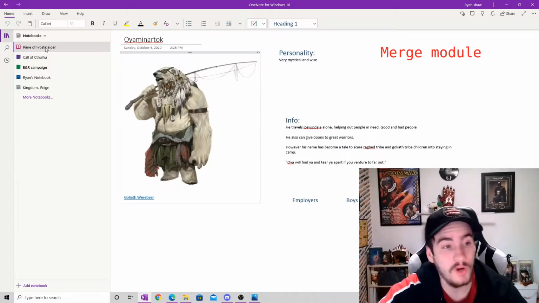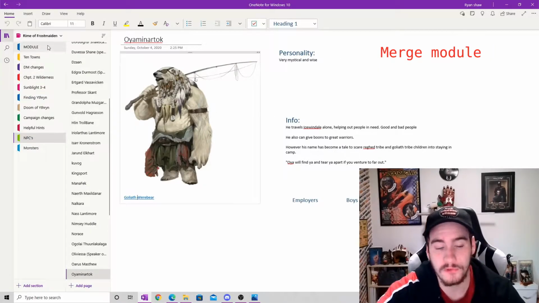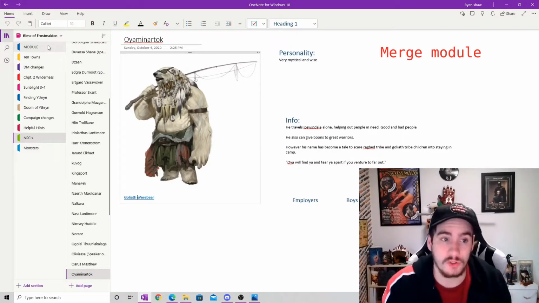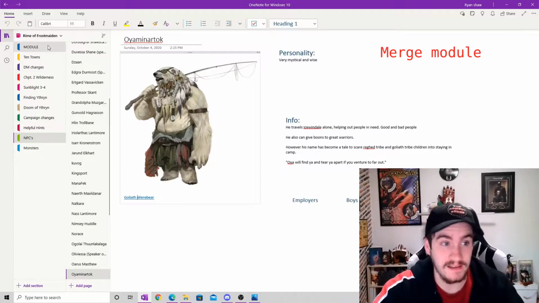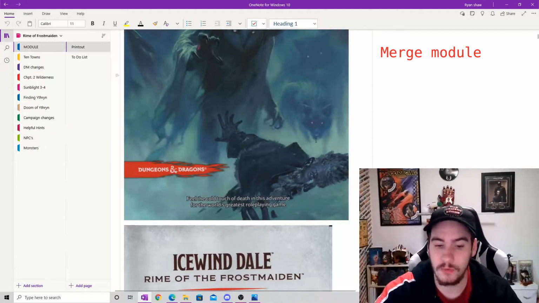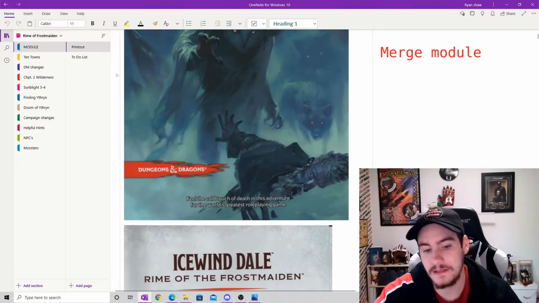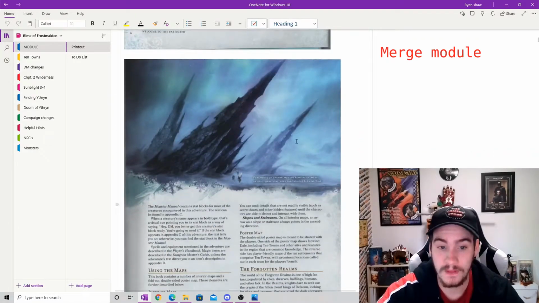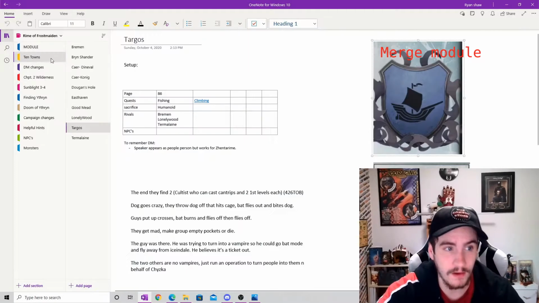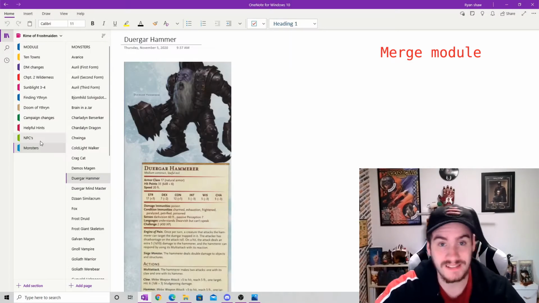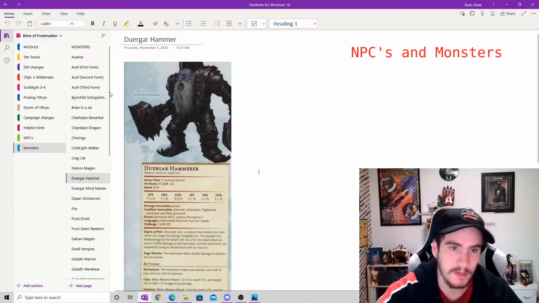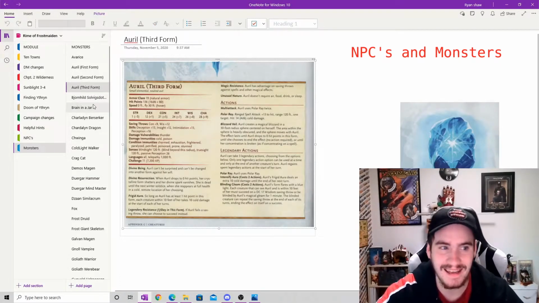We will move on over to my Rime of the Frostmaiden. Now, this is my advice if you are going to be running a module straight out of a book. In that case, I would try to find a downloadable PDF, and that's what I did, and then I put it in here. It was pretty easy to do. That way, I actually have the book right there in front of me whenever I need it. Next, I created an NPCs and a monsters tab, which was so easy for me to reach in and grab a monster if I need it at any time.